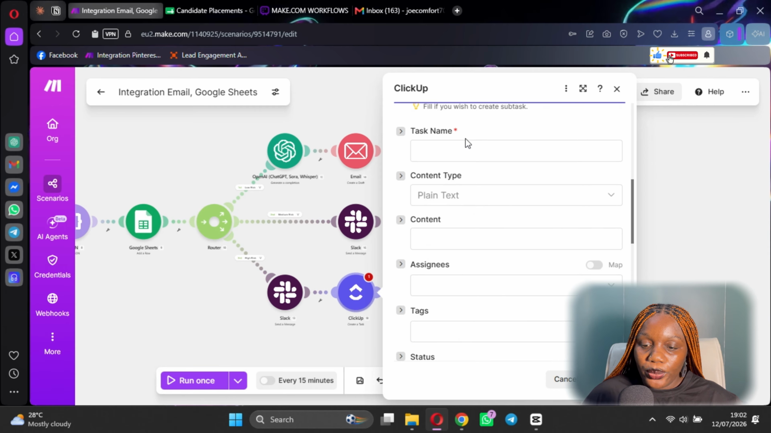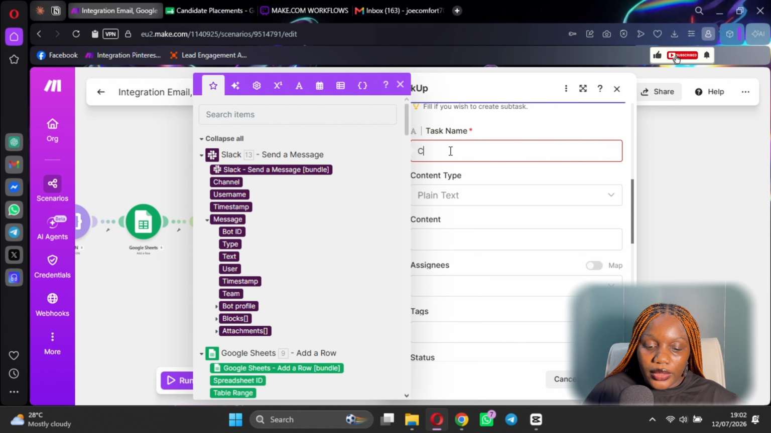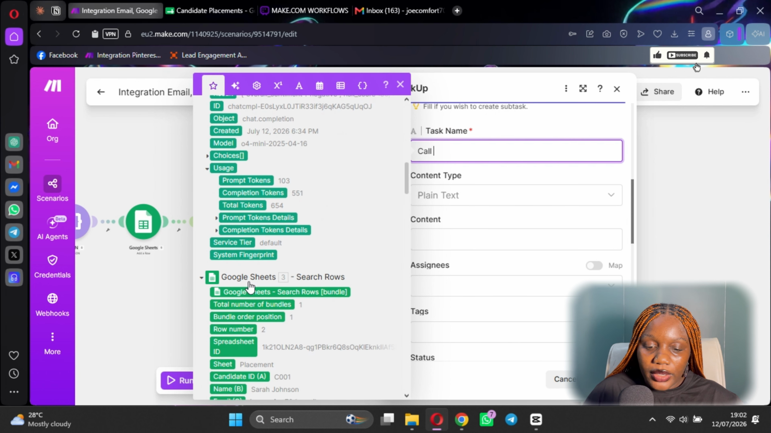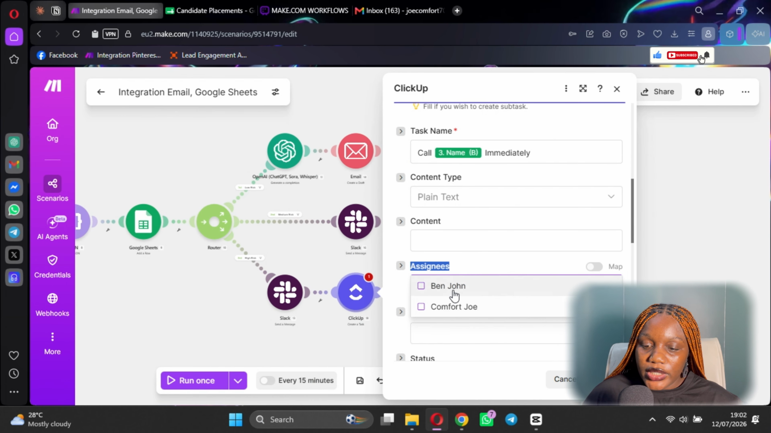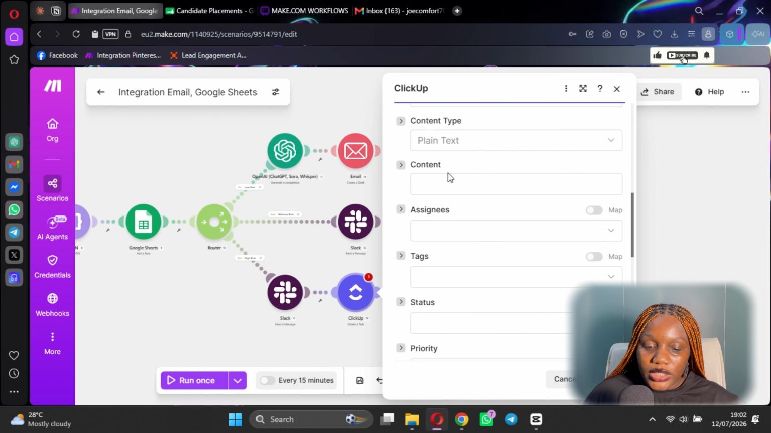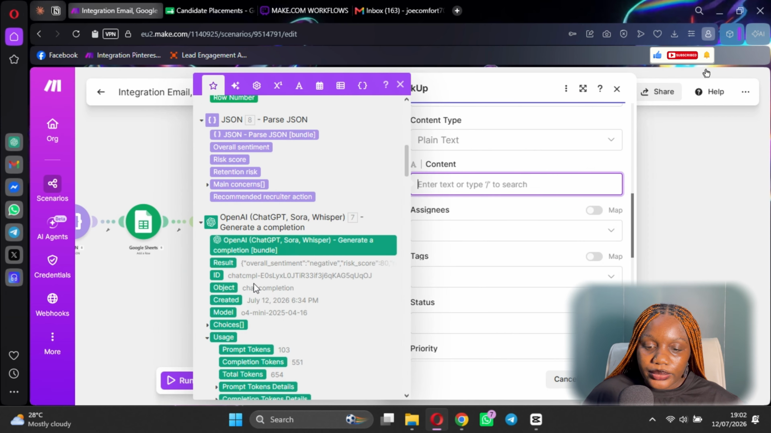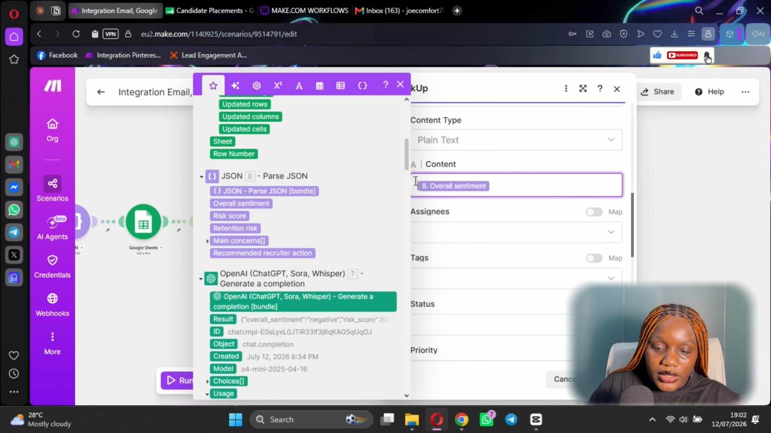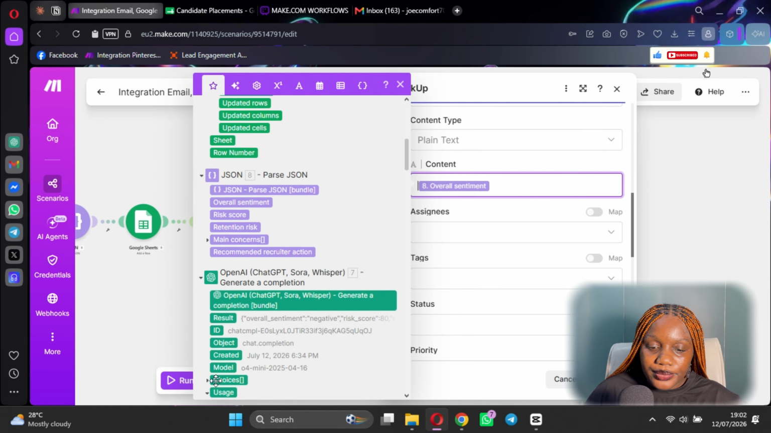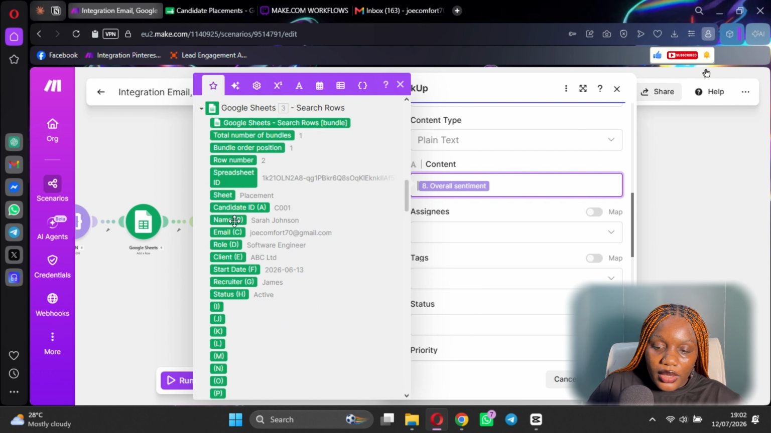So the task name will be "call", and then we put the person's name here immediately. Of course, we can assign to members of the team, whoever is supposed to be in charge of that, and then the message here is going to be "Sarah has a problem", or whoever. We're going to put the candidate's name here, "has a problem".